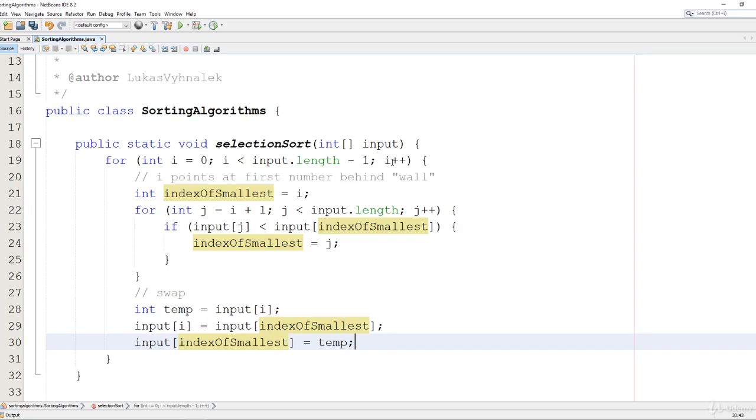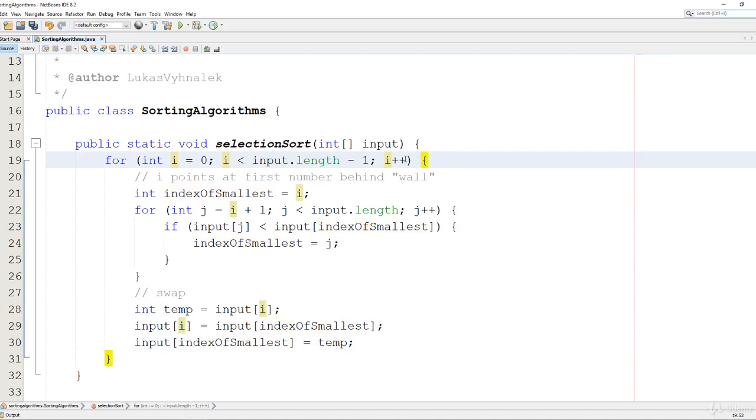And this outer for loop does that for us when it increments i, because i represents the index of the first number of the unsorted part. And we stop looping when we have only one number in the unsorted part. That is why there is input.length minus 1. And that's pretty much selection sort. I hope you understand it. If you don't, just ask in the comment section.